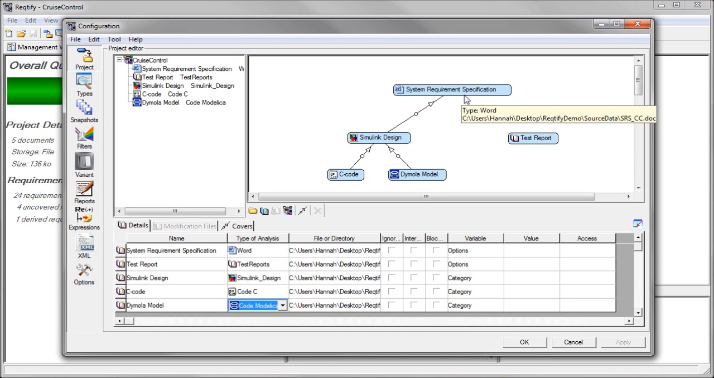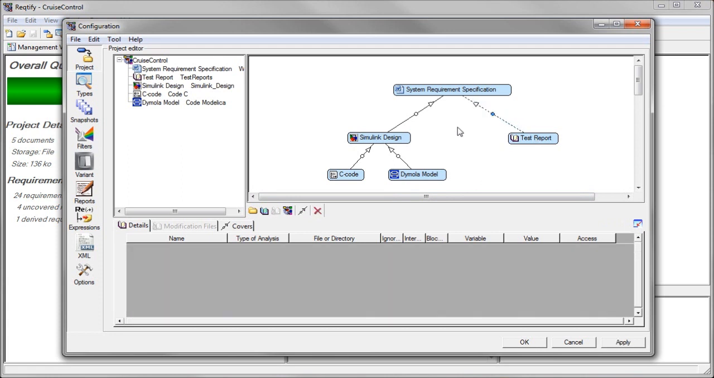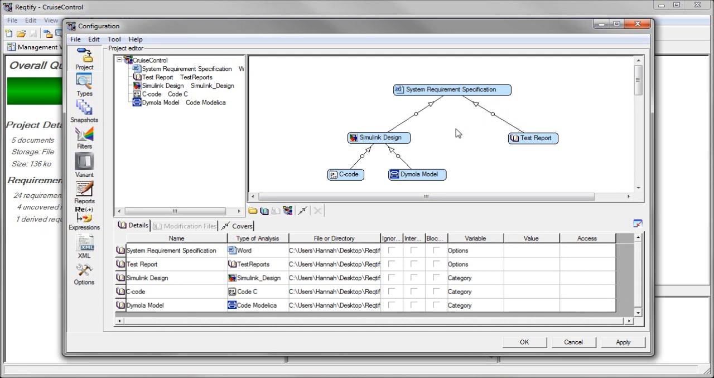And to add this link couldn't be easier. All I do is click the Add a Cover button and drag the link between the two documents. The link that I've just added means that Reqtify will expect every requirement in the system requirement specification to be covered at least once in the test report. And that's it, our project is complete. All I need to do is click the OK button to analyse it. So let's take a look.